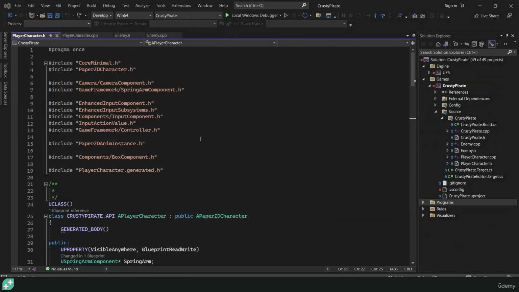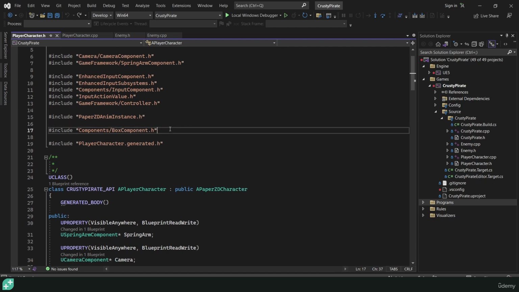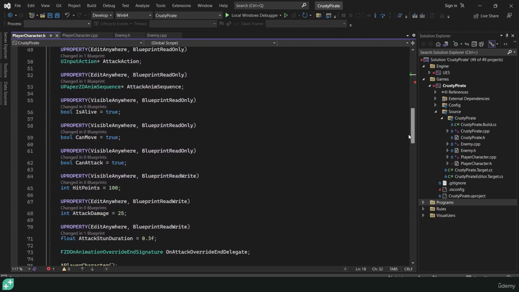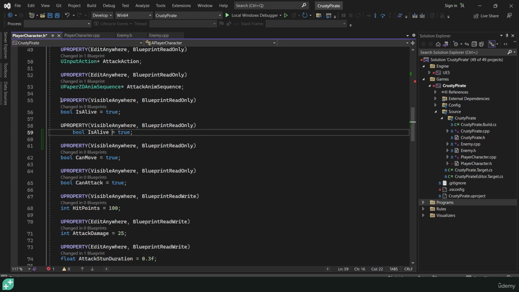Okay, so first of all, we're going to create the variables and the functions. We're going to create the isStunned boolean and the stun timer. So let's first include the header file that we're going to need for the timer, which is going to be Engine/TimerManager.h, just like that. Then we're going to create the boolean. We can simply copy and paste isAlive and then change it to isStunned. We'll set this to be false.